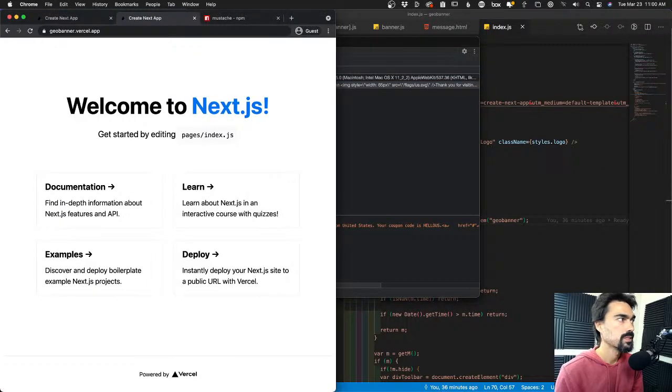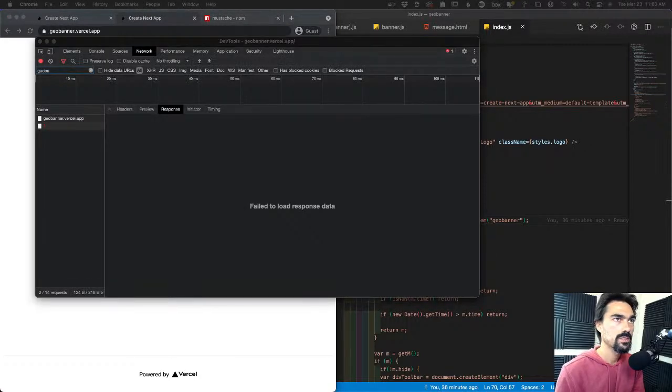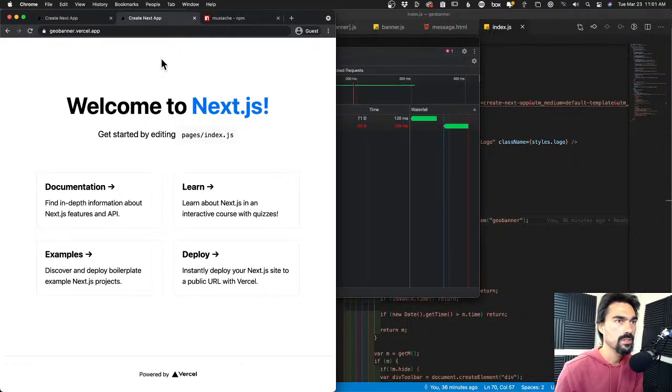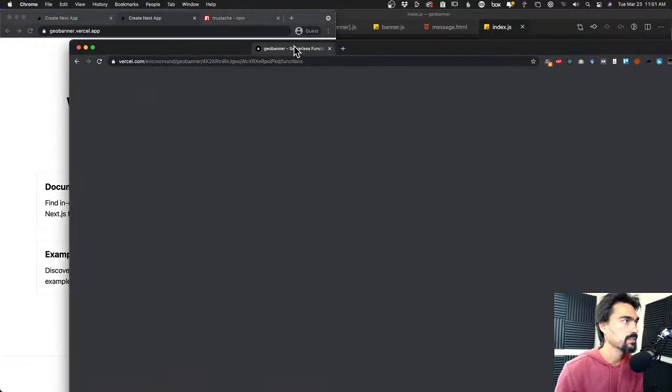Where's my Vercel window? Gotta look at its view function logs. Okay, let me reload. Should give me a function log. Y'all can't see that. Let me bring it over here.